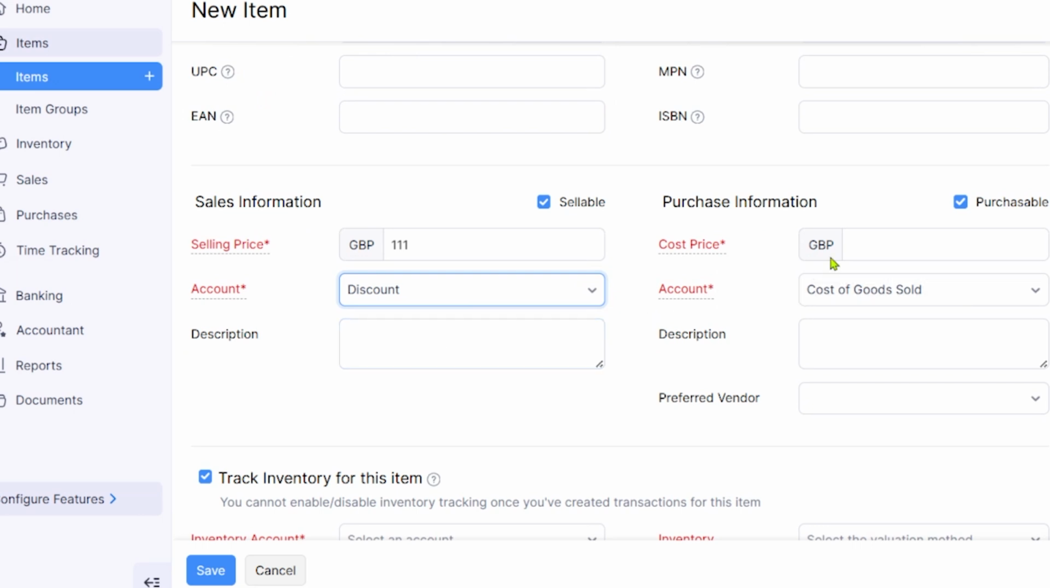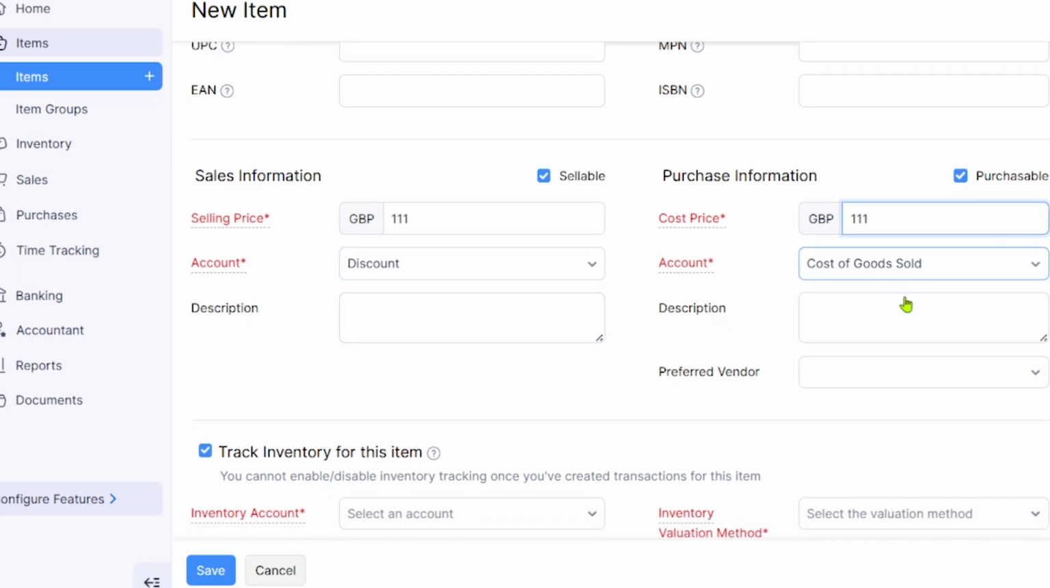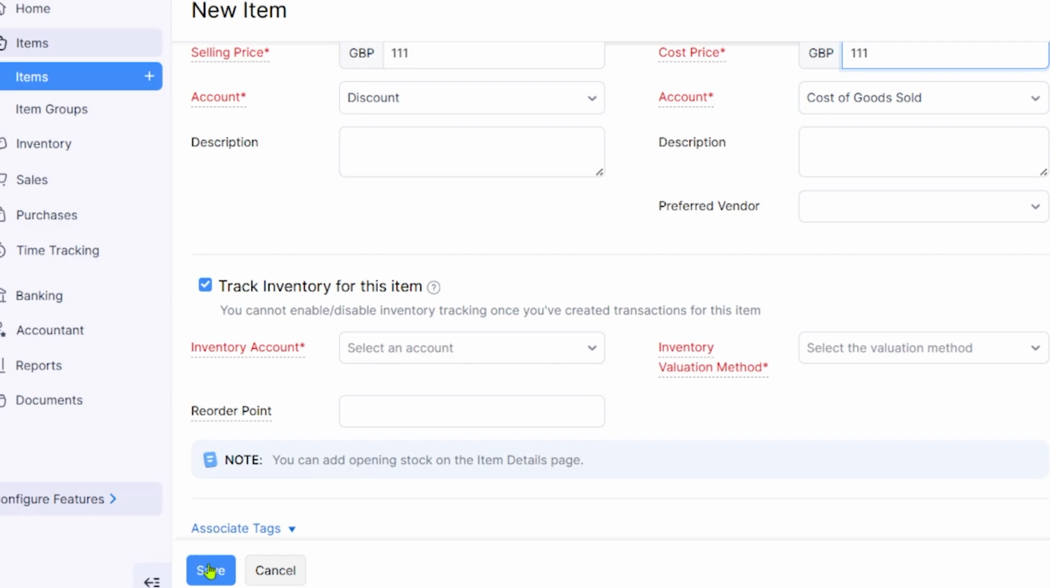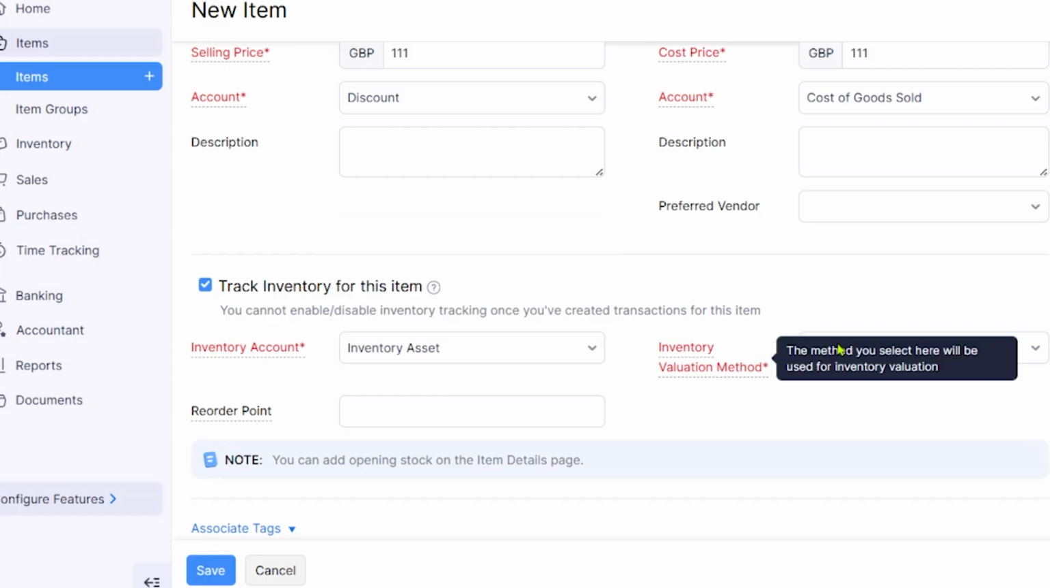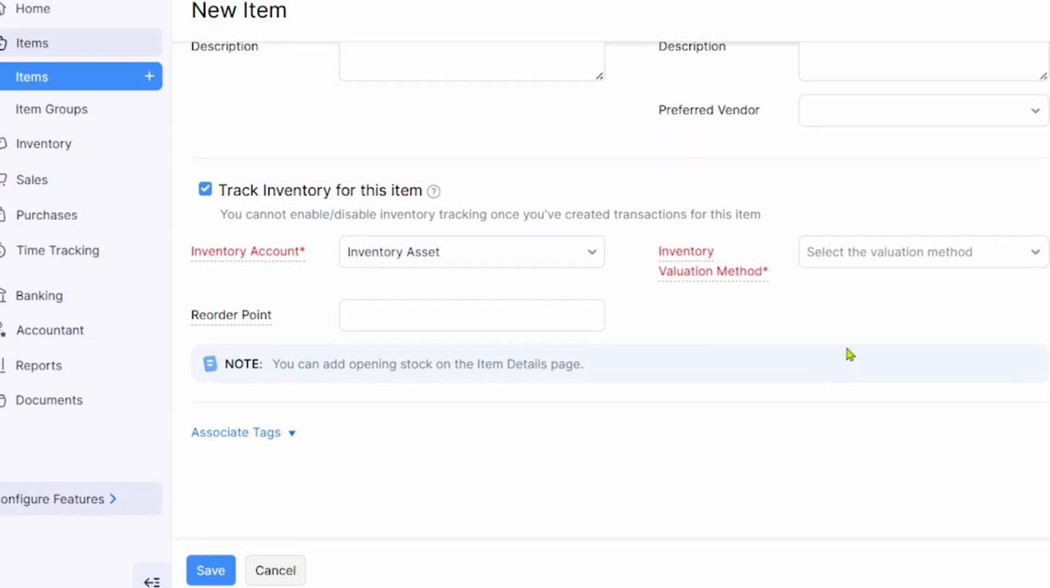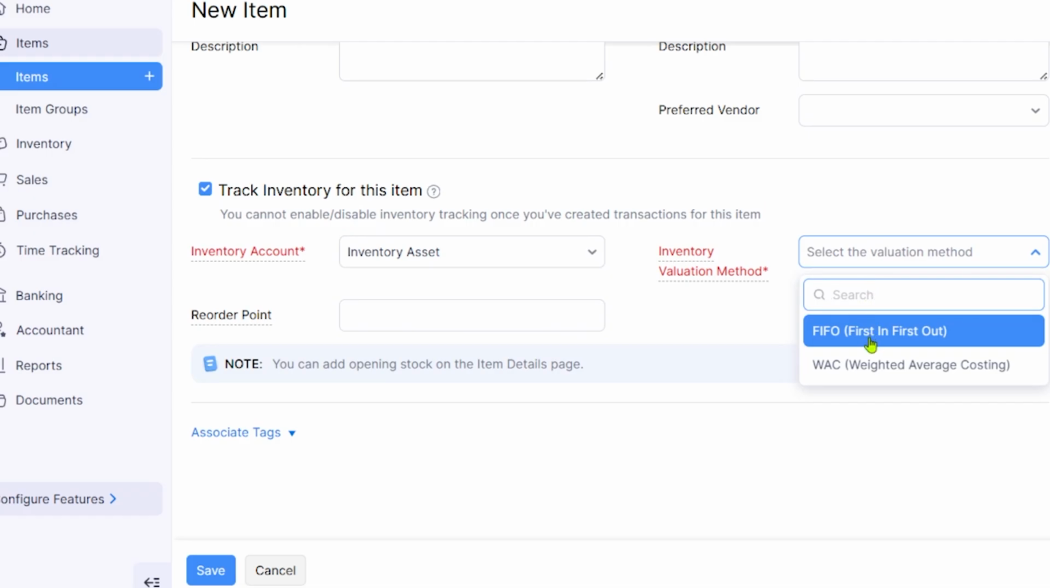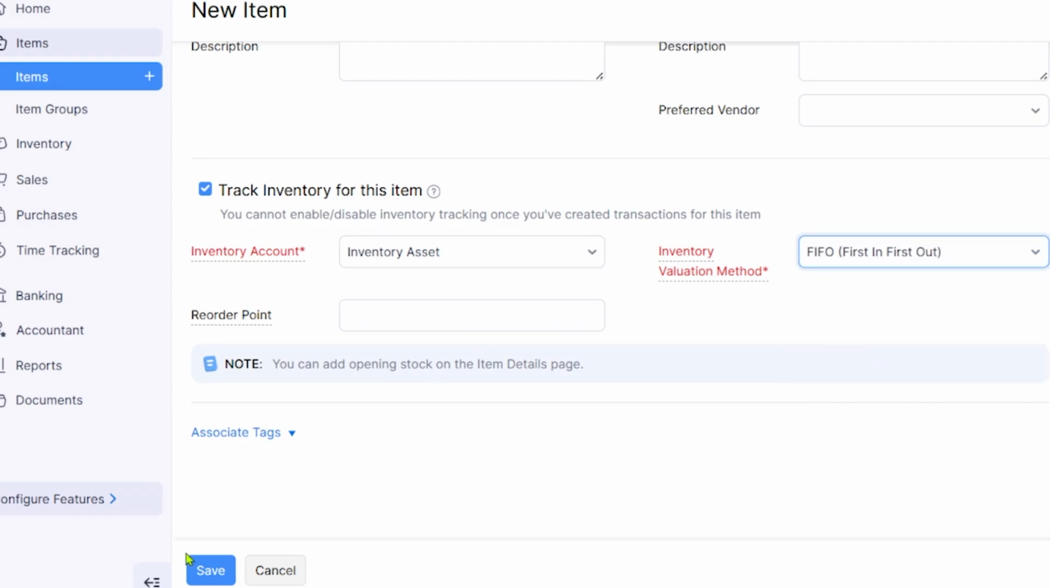Once you've filled out all the necessary fields and double checked for any errors, go ahead and save the new item to finalize the process. You should now see your newly added stock item appear in your inventory list within Zoho Books. By following this process, you can easily manage and track your inventory. This not only keeps you organized, but also helps your business run more efficiently.